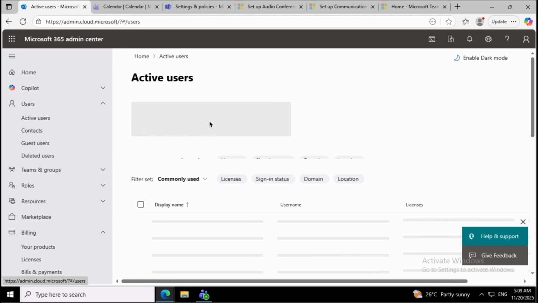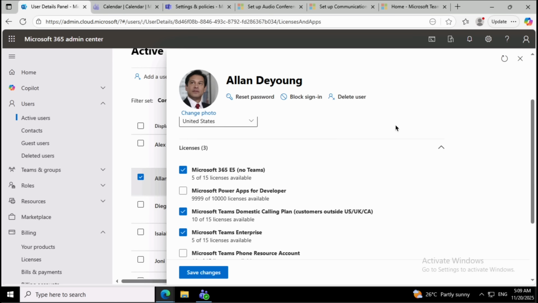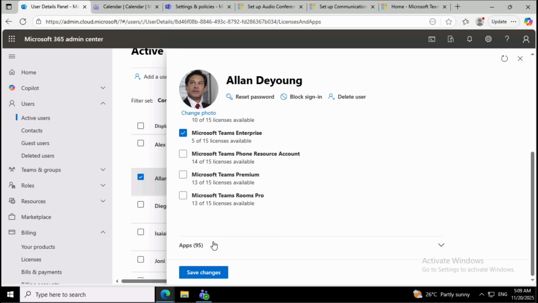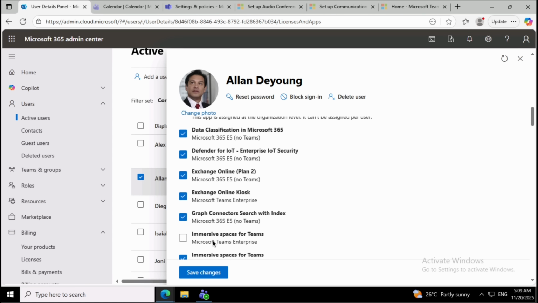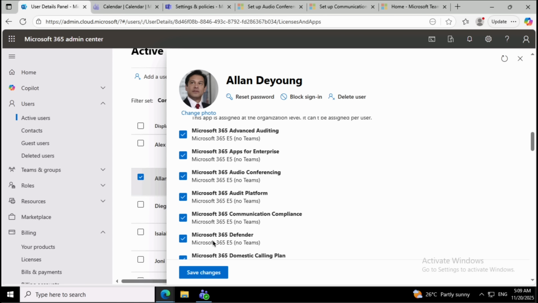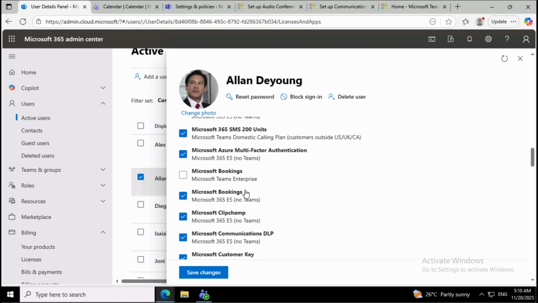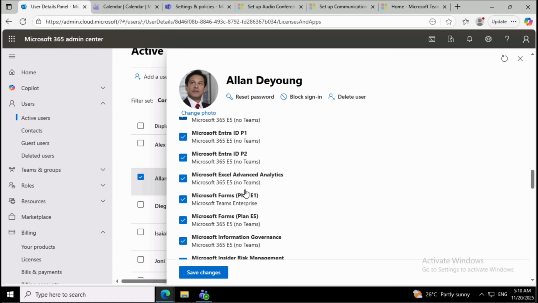You can do the other way around as well. You can go to any user and then assign the license. For example, you choose Alan D. Young, and in the licensing section, you will see that we can tick mark on the Teams Enterprise, Teams Room Pro, and whatever applications and services are going to be provided by the license will be listed over here. So you can easily click on the license and you can choose to remove any service and app as well from any license. That's up to you.